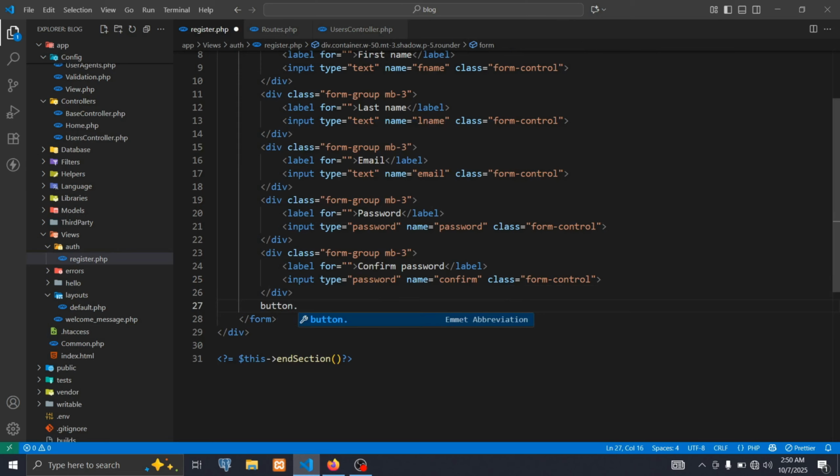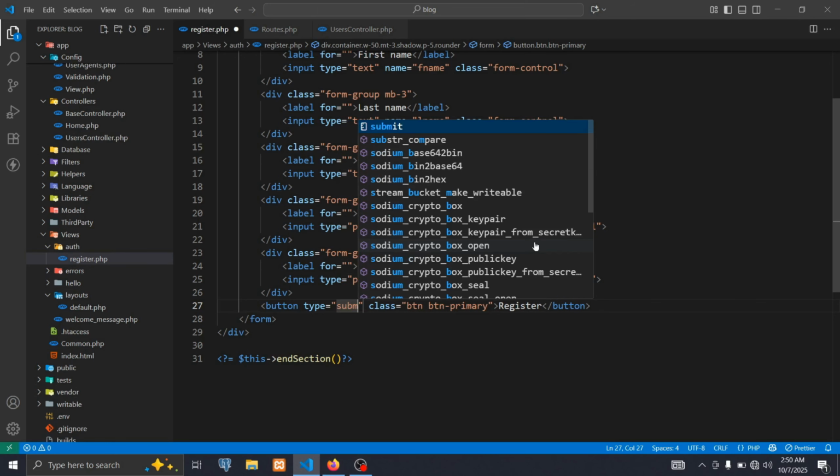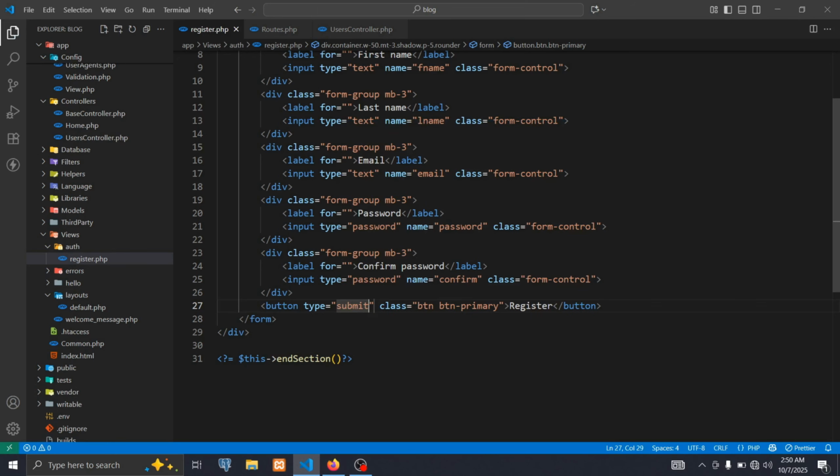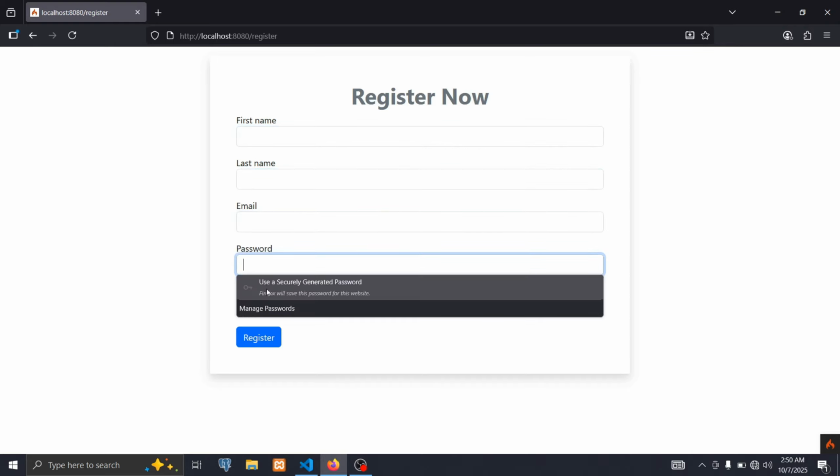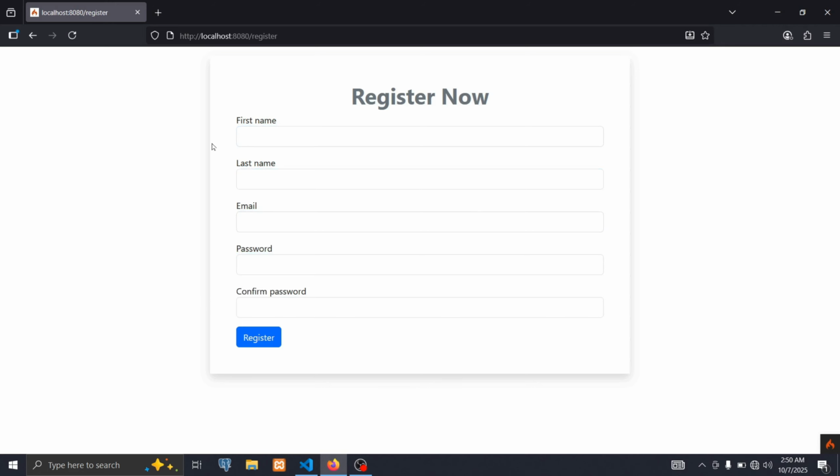We need only one button. It has a class of btn btn-primary, as a blue color. Then I type register. It has a type of submit. Very good. First name, last name, email, password, confirm password. Now we finish the front end side. We need to work on the back end.